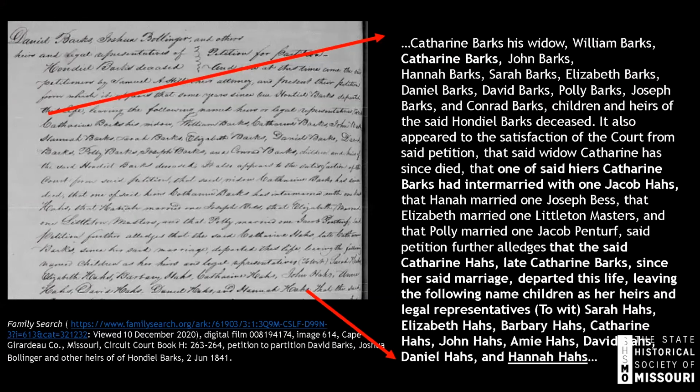Here is probably one of the most thorough, valuable ones I've ever run across, where by the time they tried to settle the estate in 1841, the deceased died in 1830. So it was 11 years later. Some of the daughters had married since then and then died and had children. So they had to come in on the petition to partition. And in this case, it was Catherine Barks died and had all of these children.